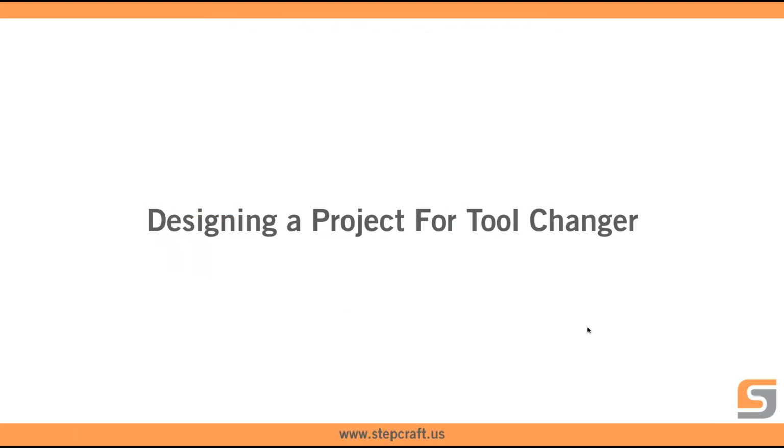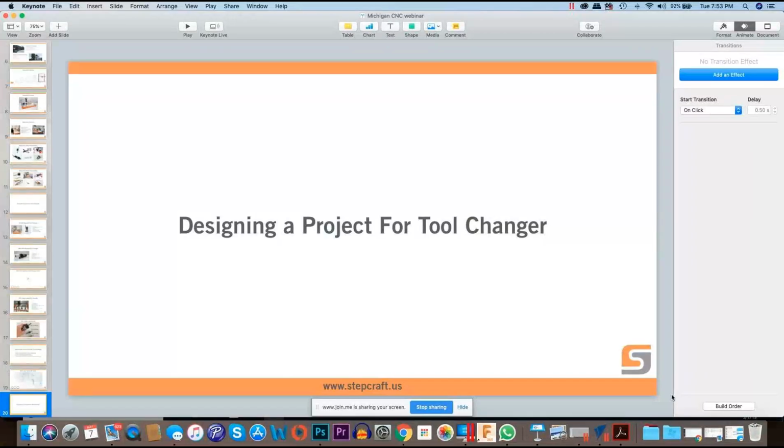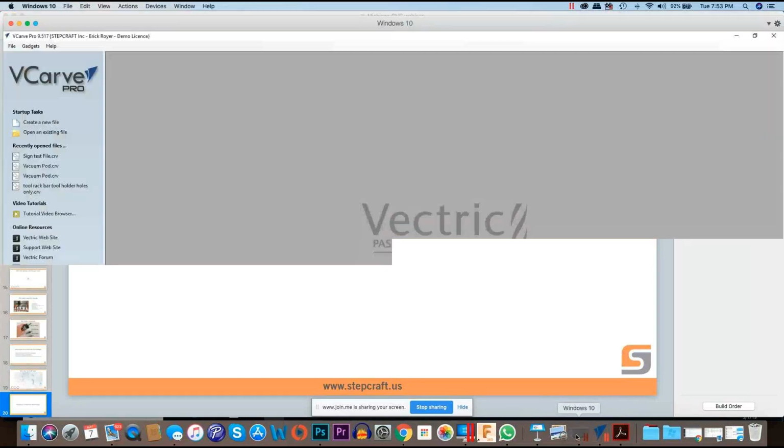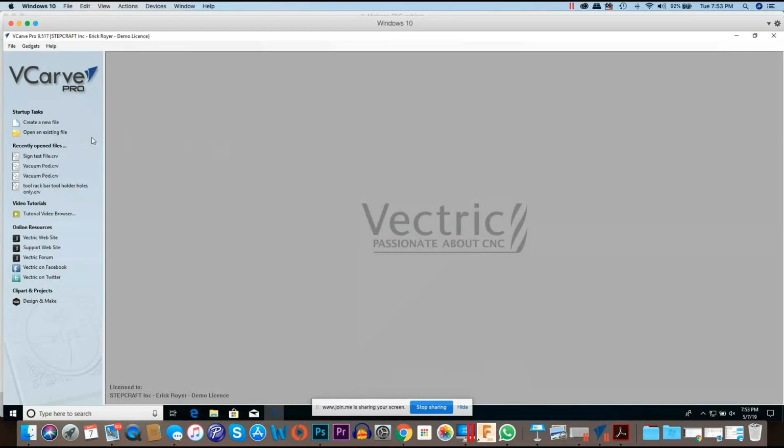Okay, so at this point, I want to design a quick project, and I'll show you in Vectric how we set everything up for the tool changer. So I'm going to switch over to VCarve here. I'm using VCarve Pro. So I'm going to make just a simple sign.